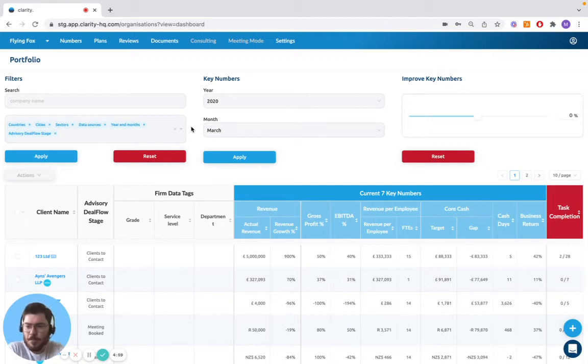I'm excited to announce some new features here in Clarity, the first of which is the ability to have multiple boards within your Clarity account. From within your portfolio screen, you can see that I'm looking at my advisory deal flow stage for the clients. That's now been brought into your portfolio view. So at a glance, I can see that this client I need to contact, whereas this client I booked a meeting with.